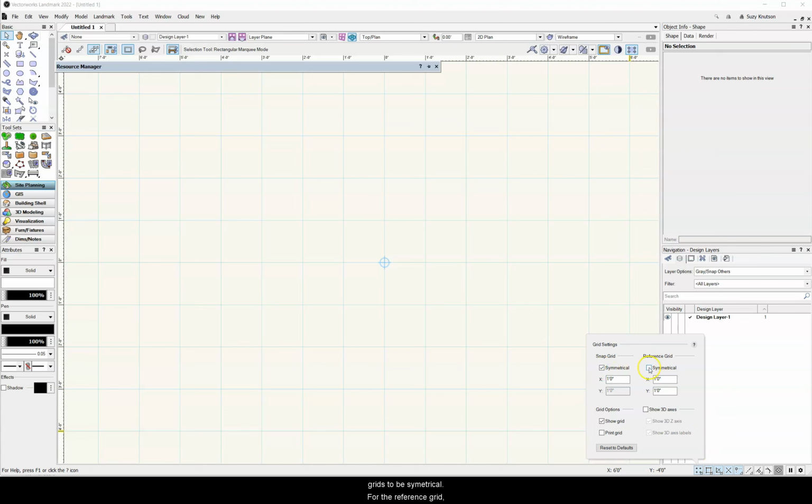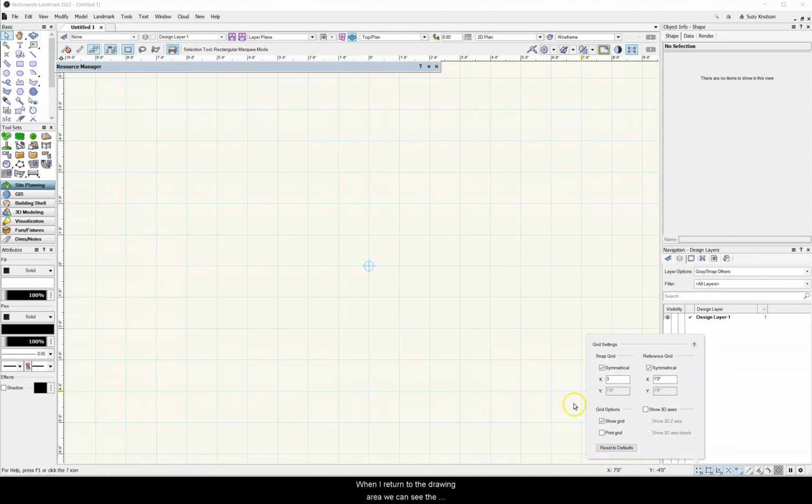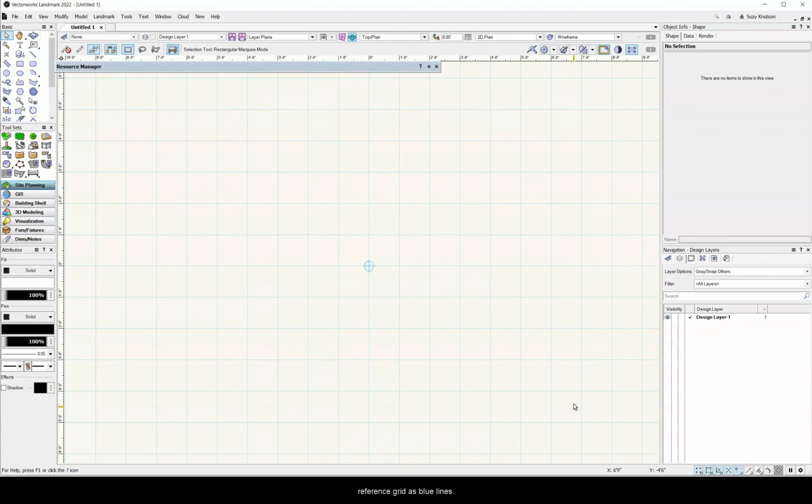For the reference grid, I will set that to 1 foot increments. For the snapping grid, I'll use 3-inch increments. Use whatever increments make most sense for your process. When I return to the drawing area, we can see the reference grid as blue lines. Check to make sure that the Snap to Grid option has been selected in the snapping palette.